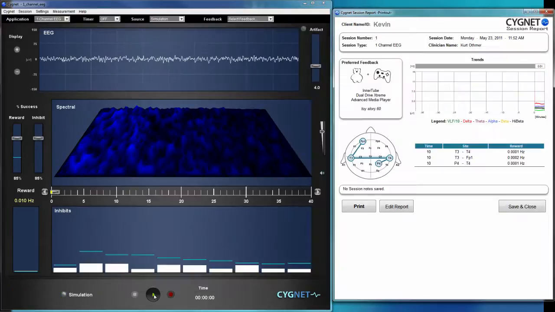If I had more reports in there, I could click on those and I would have access to those reports as well. One more thing to note on this record feature, if I just want to record the EEG and I don't want to edit the report, that's fine too. I would just get sort of a basic report that says no session notes saved, so I could just have the trend lines and the frequency recorded in that report. But if I don't enter any other information, it would just be left with the trend lines and the reward frequency with nothing else there.